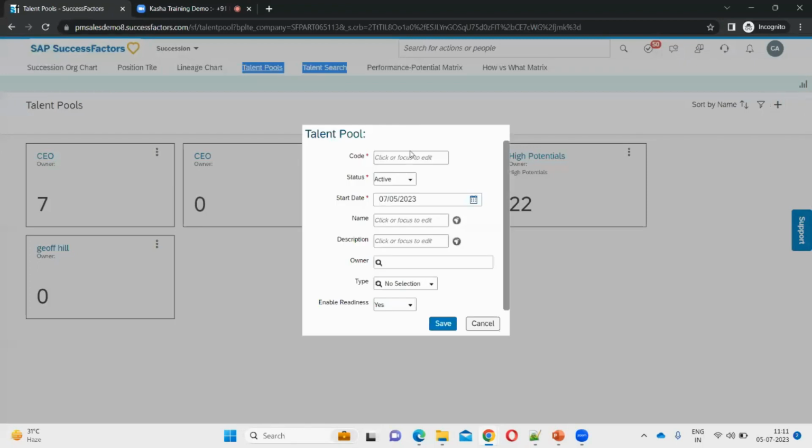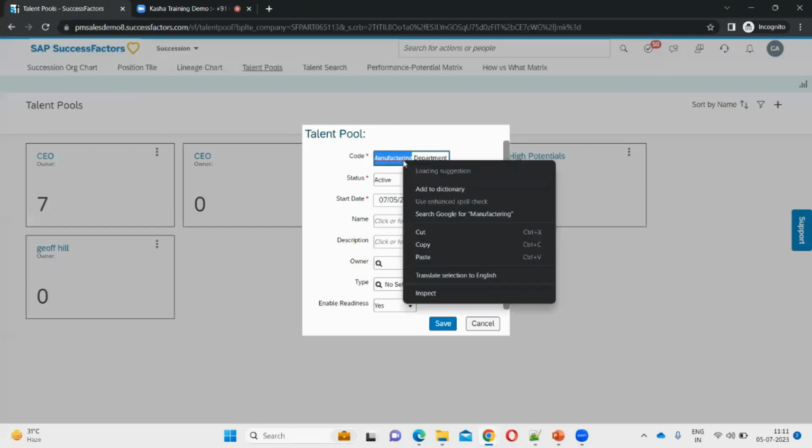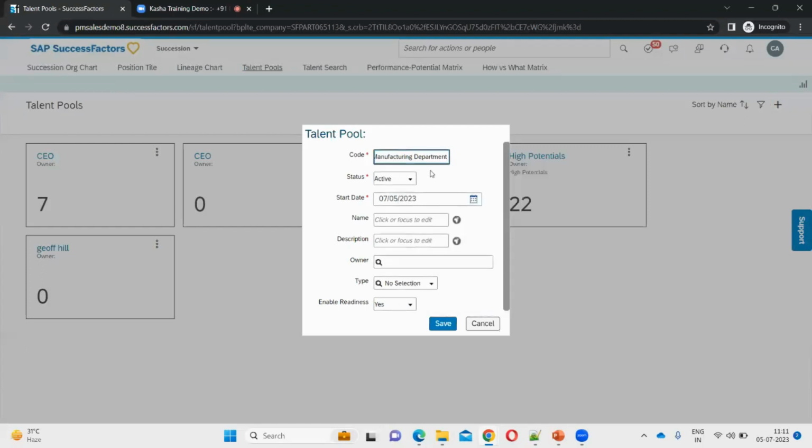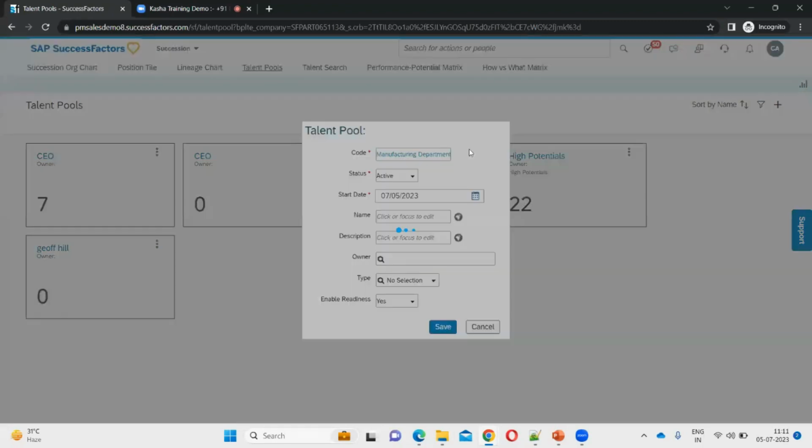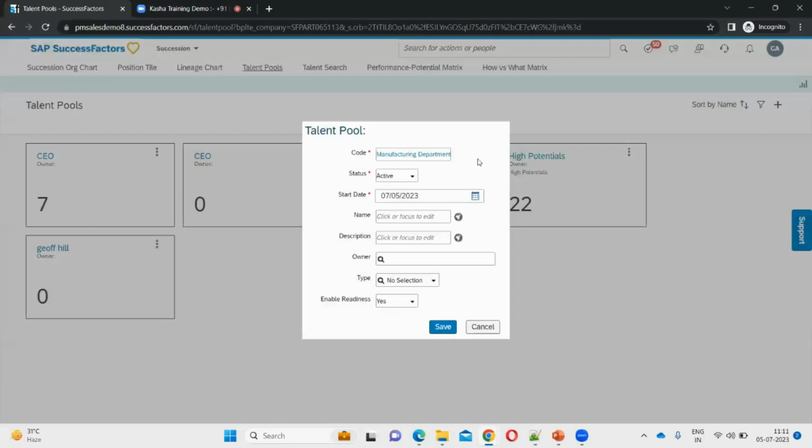So what we can do, for example, for the manufacturing department, I'm just creating a talent pool. I'm not creating any position. It's a pool, like a bucket. Pool is like a bucket, which means we can add some employees within this pool.